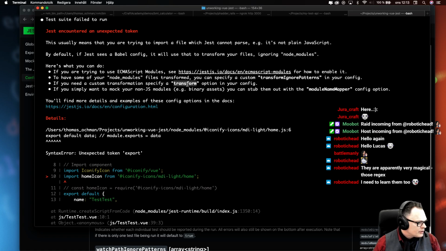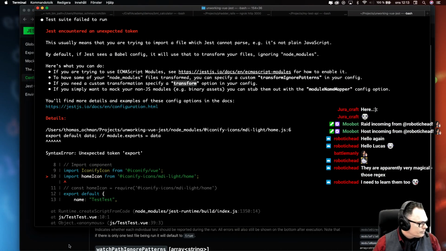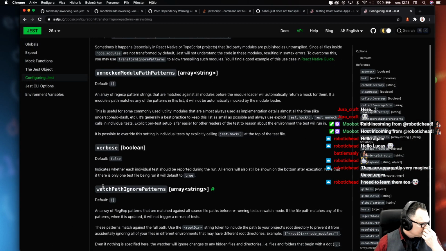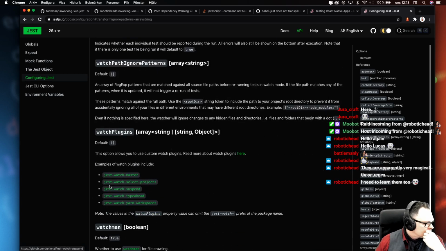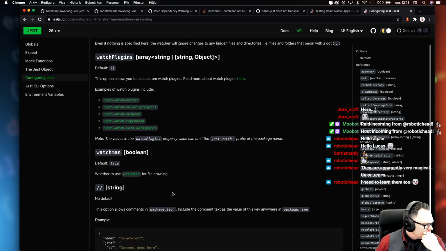We are specifying a transform option in your config. And js dot js babel jest. And if we just do watch ignore patterns, just watch master and select. Right.